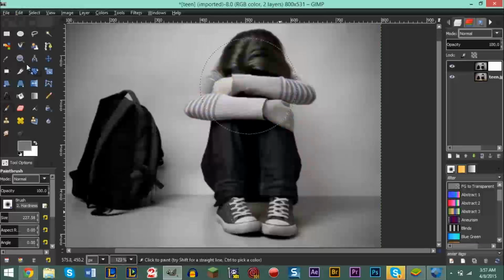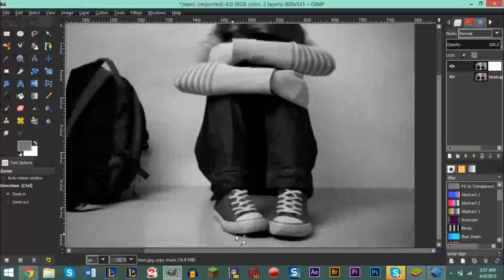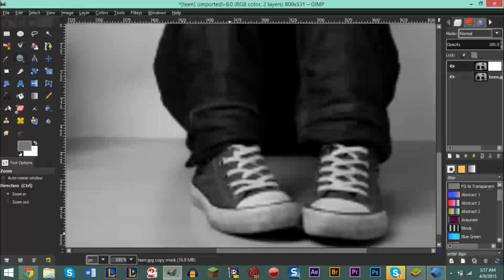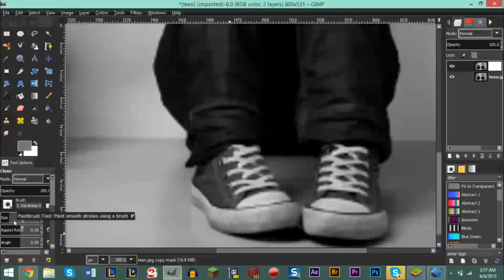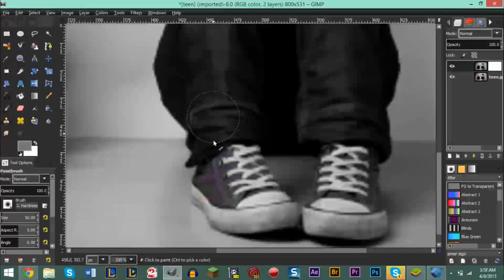But obviously we're gonna go ahead and do this a little more neater, so I'm gonna go ahead and use my paintbrush tool, and we're gonna change the size here to 50. So as you can see, we're getting some color back. If I were to erase over here, we'd be getting the wall back.